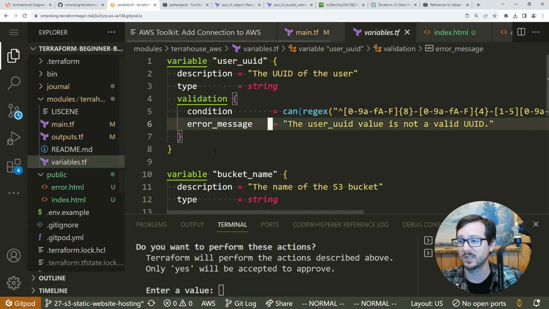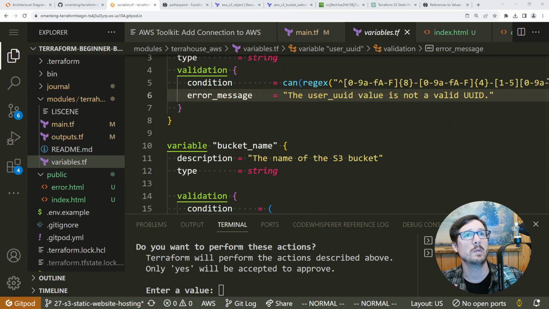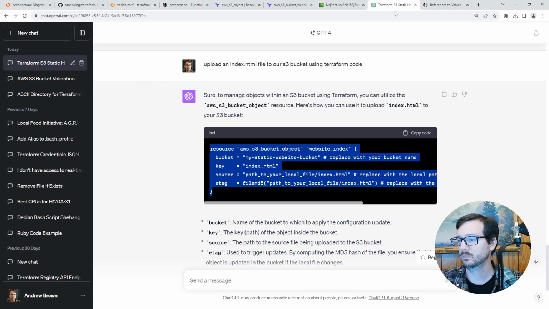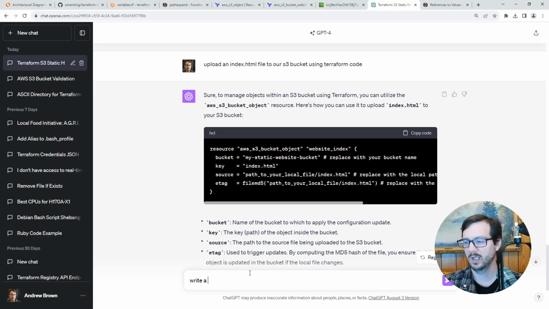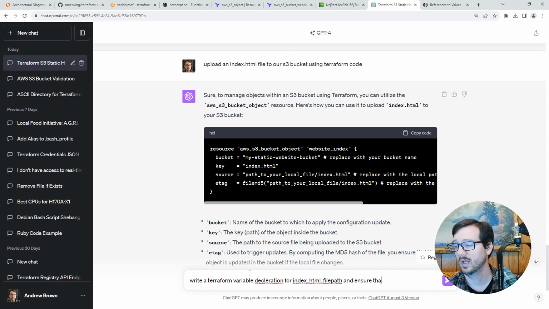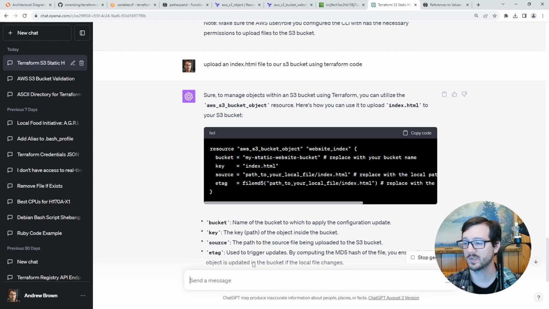So we'll go here on the left-hand side, and I just want to see in my older code base if I decided to put any kind of rules or restrictions on that. I think I did. So what we'll do here is we'll go over to ChatGPT. We'll say, write a Terraform variable declaration for, we'll call it index HTML file path, and ensure that it's a valid path. Okay, and see what it comes up with.